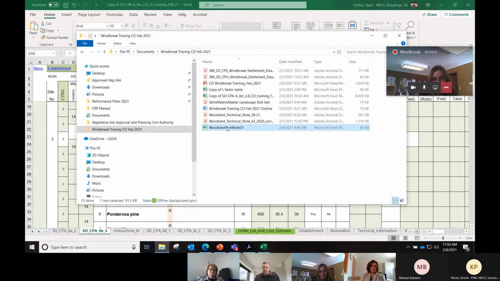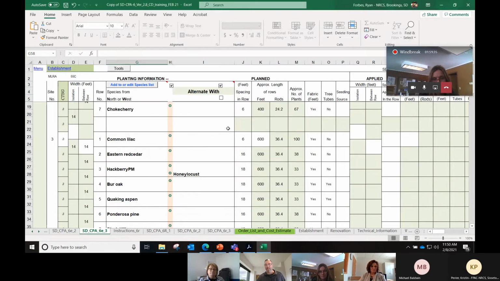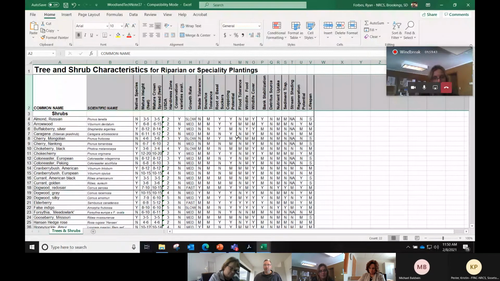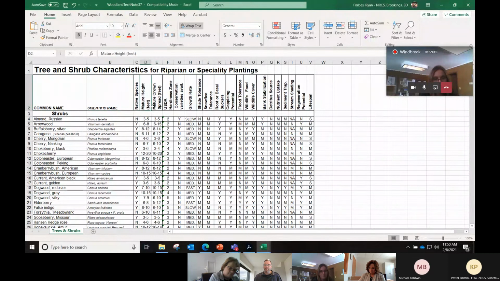And where you find out that information is this Woodland Tech Note here that I'm going to pull up. This is called the Woodland Tech Note 37. And this gives you an idea of all the categories that I just spoke about: native, mature height, spread. Are they good for wildlife, food, and cover? But these are the things that you'd want to know right here. It'd be how tall they get, how fast they grow would be another one.